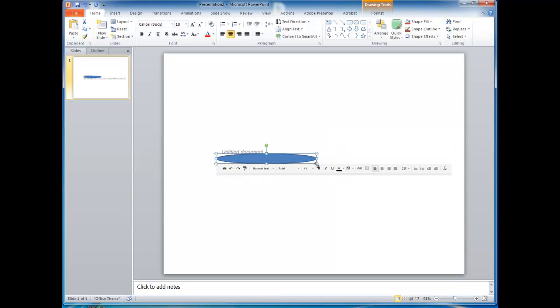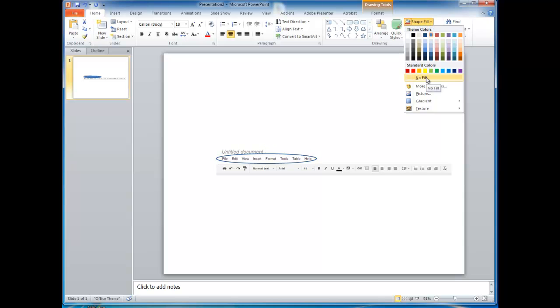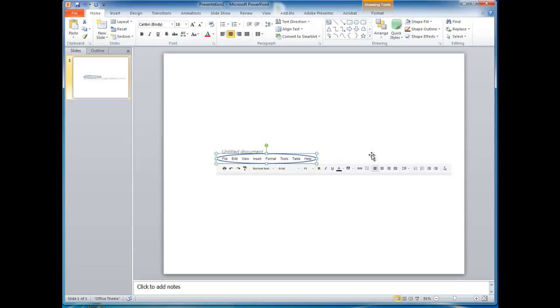And when I let go, you'll see that you can't see the menus because this oval is filled in. So what I want to do is change this to no fill. So because the oval is already selected, and you can tell that because there's the little bounding box around it, I'm going to go up to the Shape Fill menu, and I'm going to say no fill. So when I let go, you'll see now I have my blue oval with no fill so that I can see the menus.